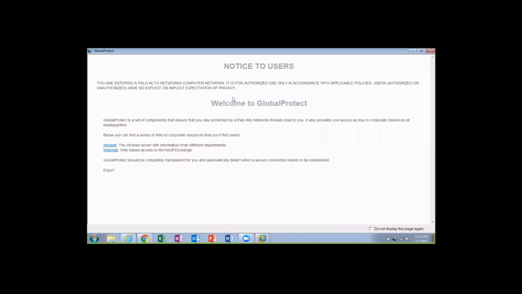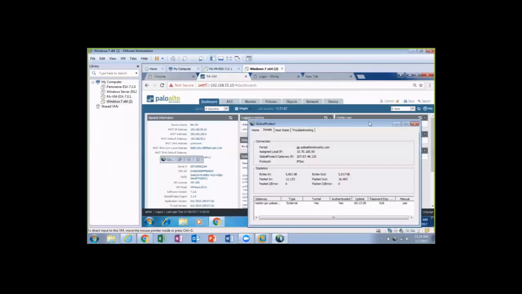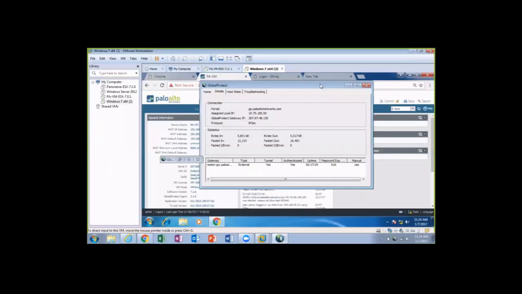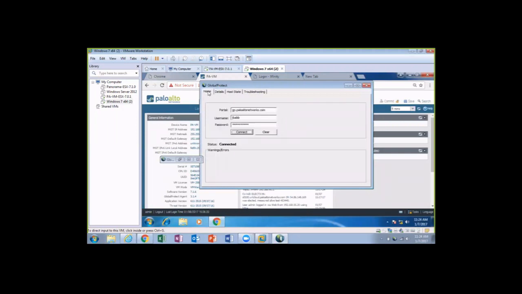We have the notice to users, and we can say that we don't want to see this message again if we don't want to. And I have my GlobalProtect icon, which I will click here, and we can see that we are connected to GlobalProtect. And we have the portal that I'm connected to, the assigned local IP, the IP of the gateway that I'm connected to. The security protocol I'm using is IPsec, and these are the specific details for GlobalProtect.